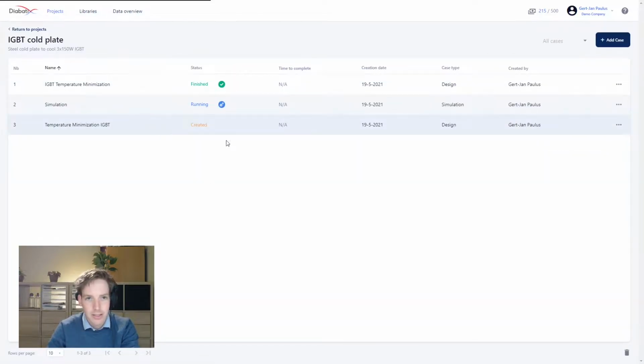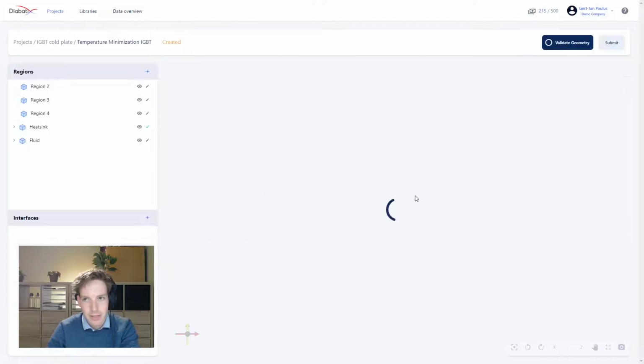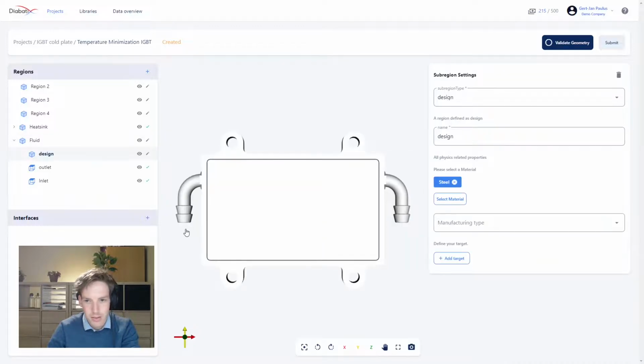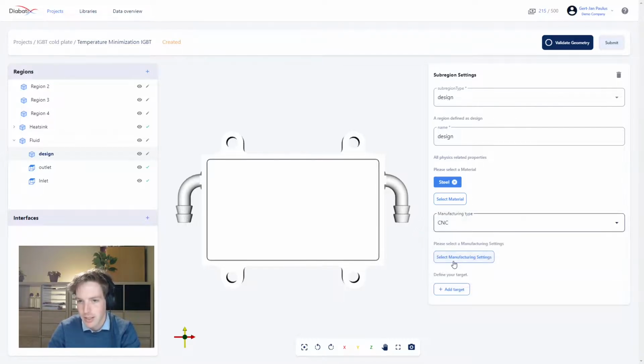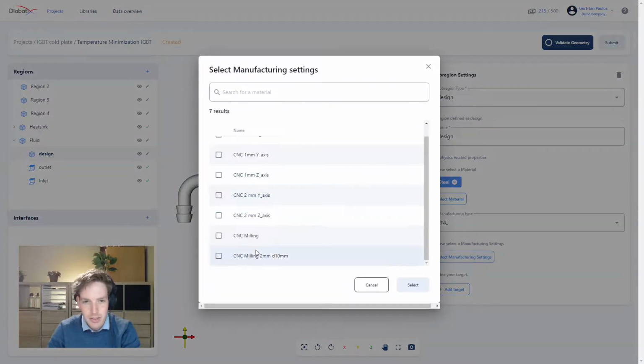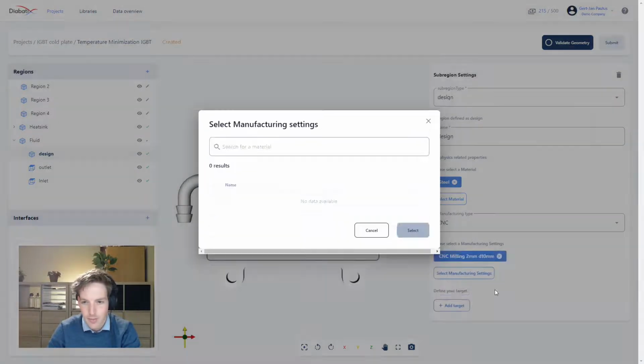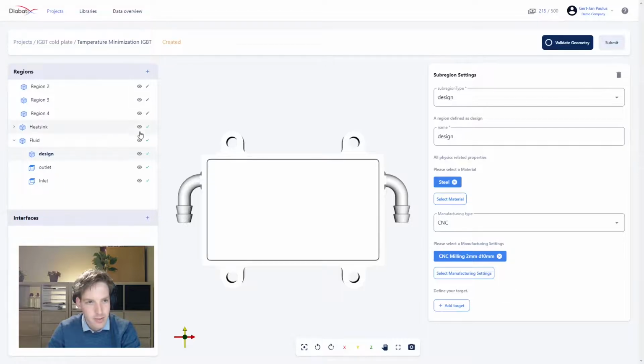And as I said, you can easily go back to your case setup and continue your work. Okay, so we were adding the parameters to the design region where we needed to select the manufacturing type, which is CNC milling, and then we can add the parameters that we just added. Okay, so we have 2 regions defined. You can see that on the check marks that are appearing here, meaning that we need to define 3 more.